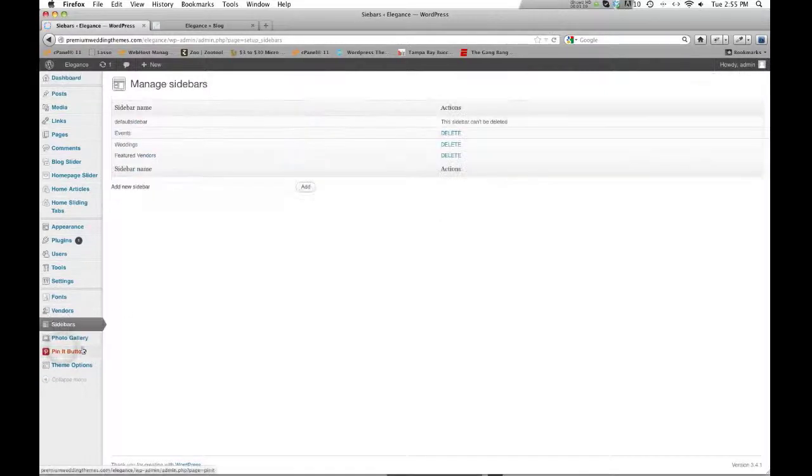Let's click it. Right now I have 4, 3 of which I can delete, and then one that's default with the site that you can't really do anything with. So for instance, if you want to create a new one, you could just give it a name and click add. And if you don't want it, you just delete it. As simple as that.